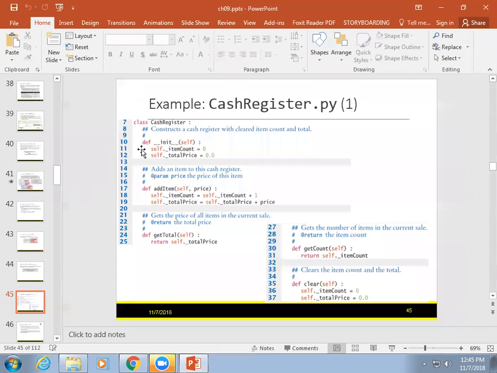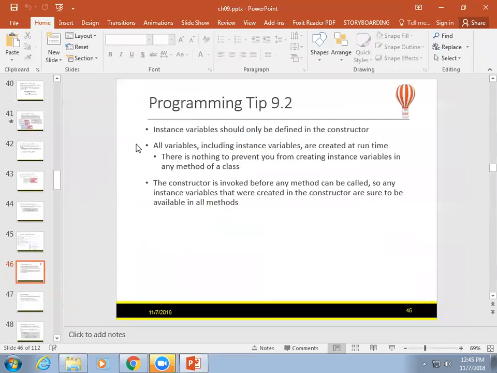Just like I tell you, make sure you do the double underscore on those. That way they're private. Talked about that last time. But keep an eye on those here. There's a couple, this is actually a really good program. An instance variable should only be defined in the constructor.